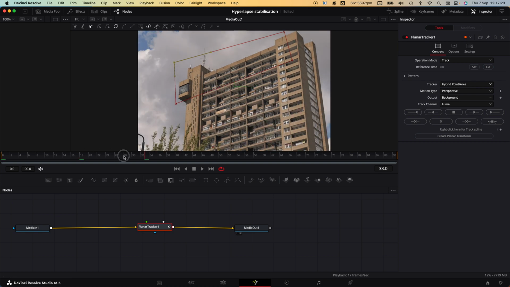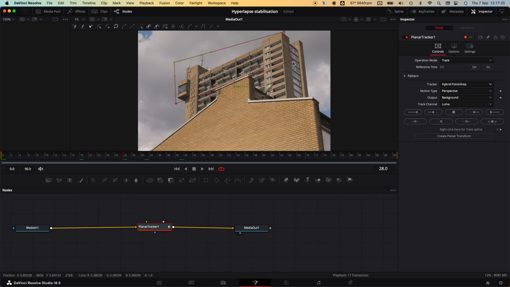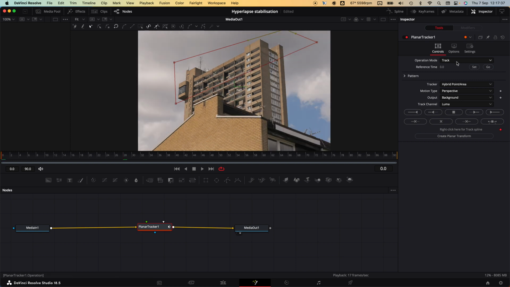I might want to adjust the end bits there, because as I move the camera, the perspective and the framing moves as well. So again, make sure you're set to track, click set, and then analyze forward with this button here, and let that run for a bit.